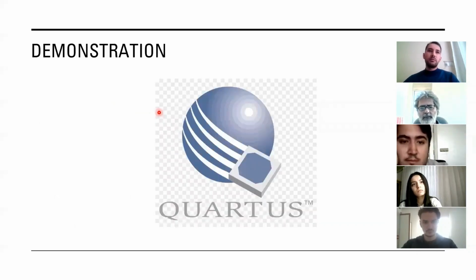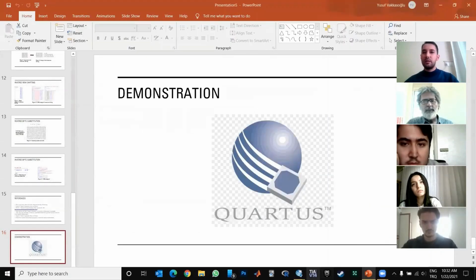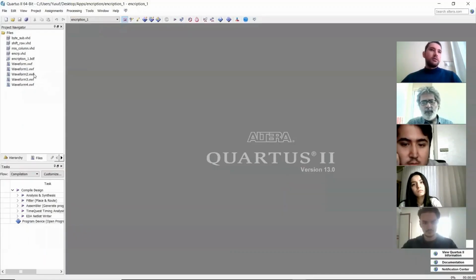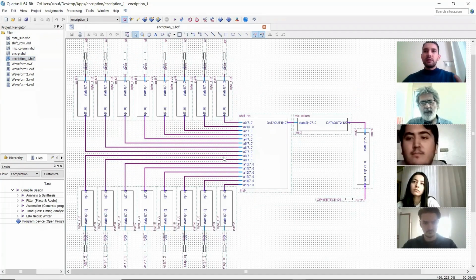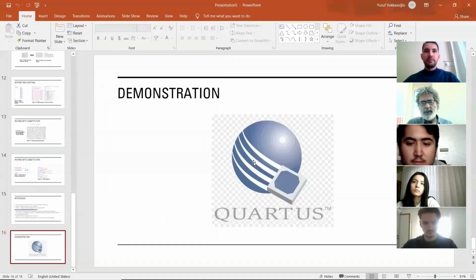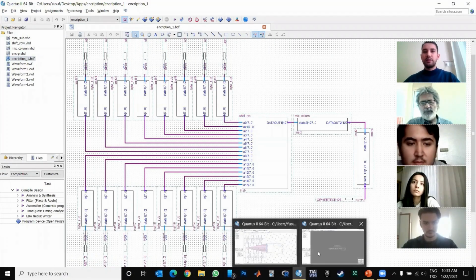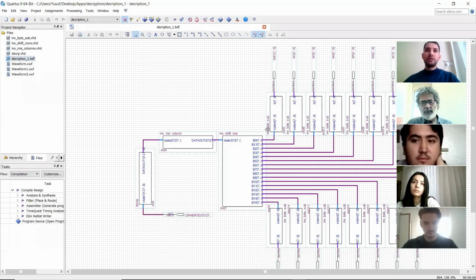Okay, let's directly pass into the demonstration process. Do you see my screen? Quartus platform? Okay, that's nice. You see the encryption algorithm here, and over here, the decryption algorithm you see.